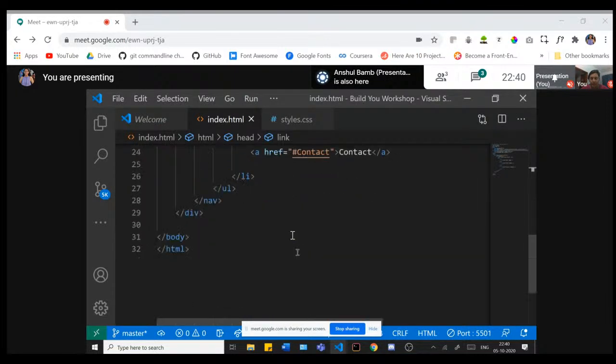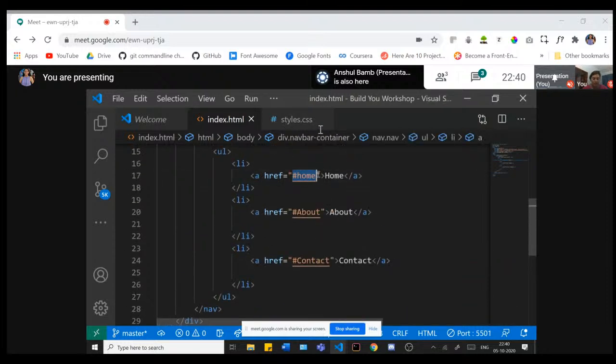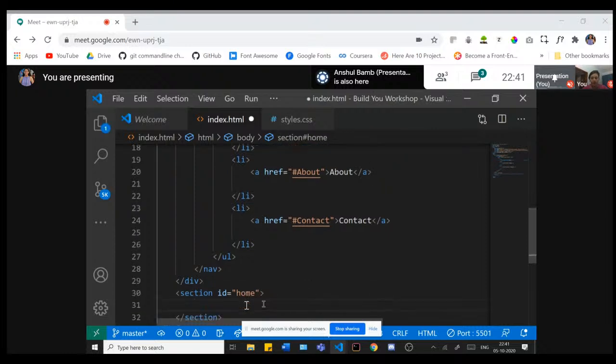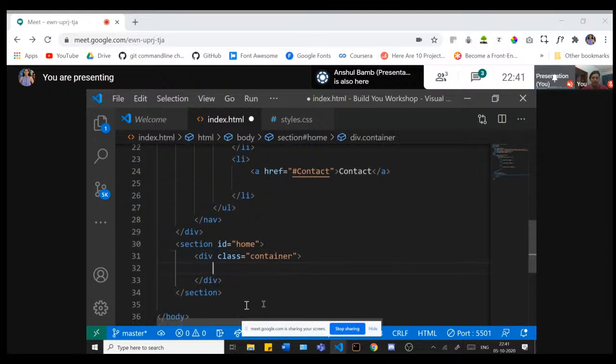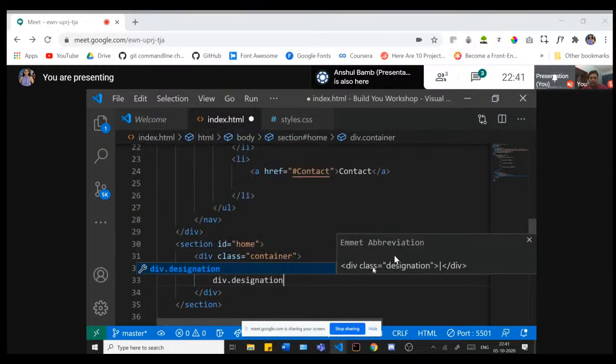Heading back to my index.html, now I'm going to create my first section. I'm going to use a section tag to divide the different sections. And I need to give the first section an ID of home. Why I am doing this is because I'm referencing an ID in this href to help this link jump onto the home section of my website. So I've created this. Inside this, I'm going to create a container, a div with a class of container, and I'll create two more divs inside it. The first one will have a class of image section, while the second one will have a class of designation section.